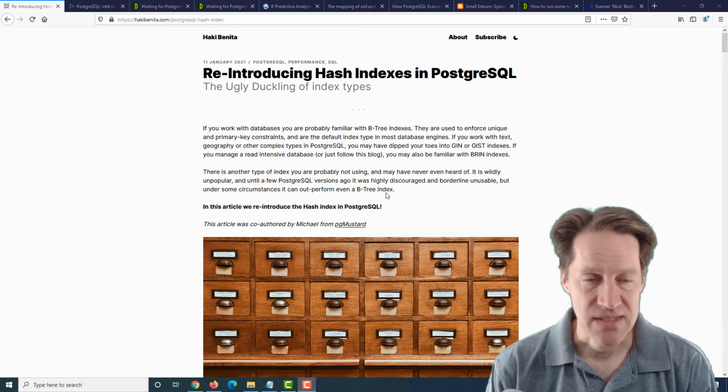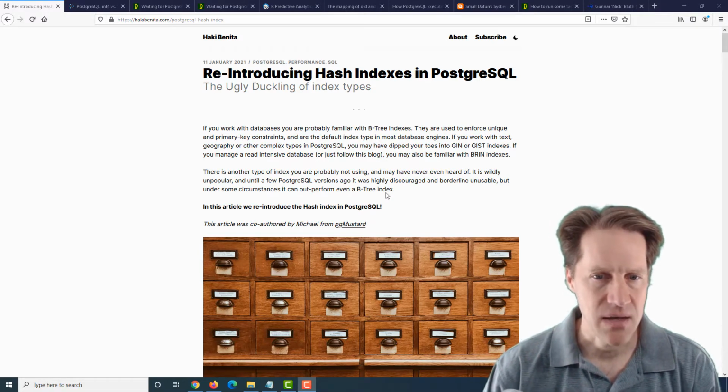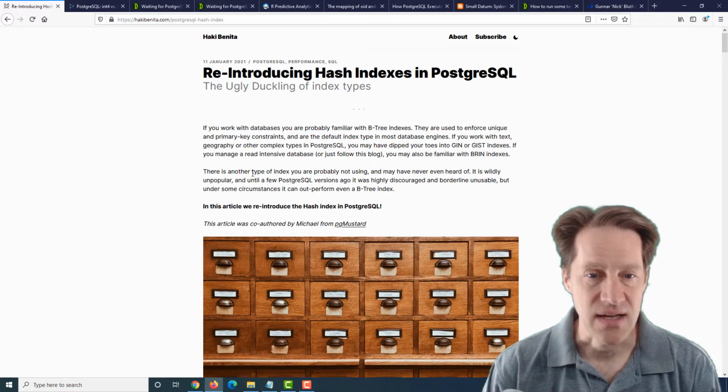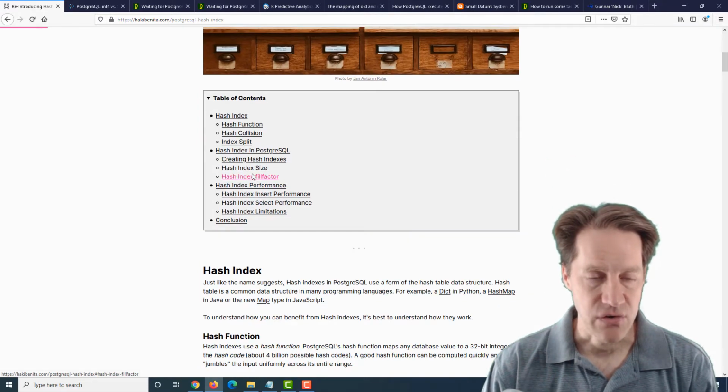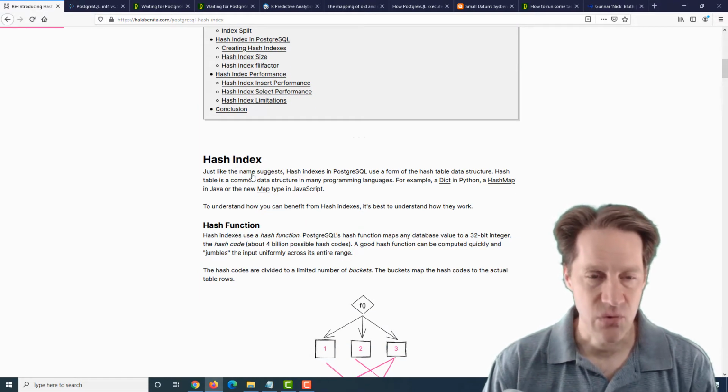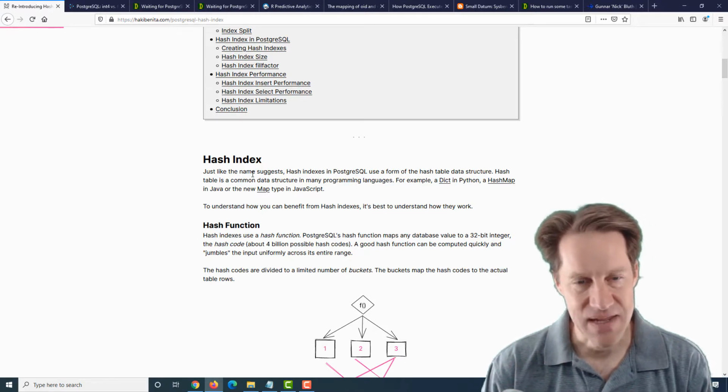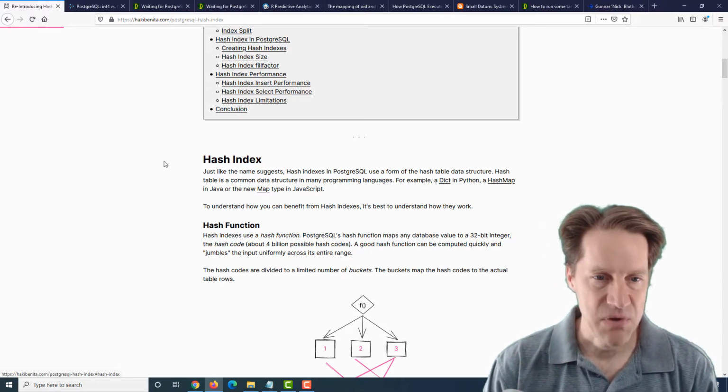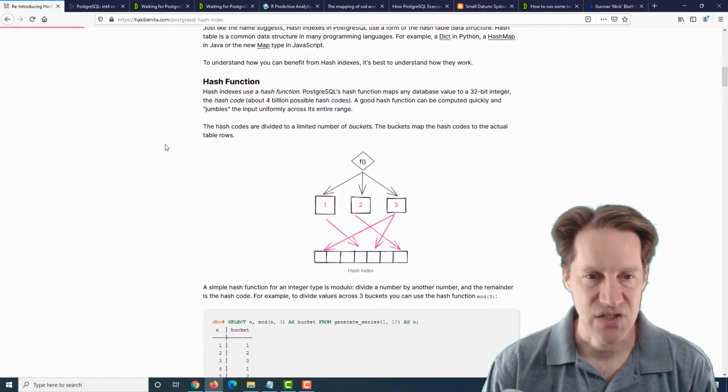Our first piece of content is reintroducing hash indexes in PostgreSQL. This is from hakibenita.com, and they're talking about hash indexes. Now, it says reintroduced, and they've had them for a while, but as of version 10, they actually really became more usable. So the first thing this post describes is what is a hash index.